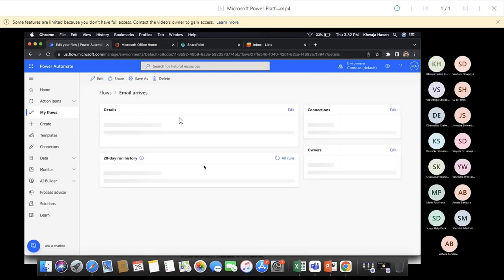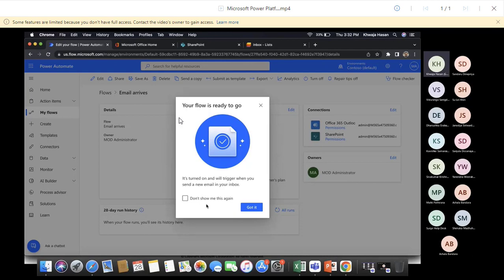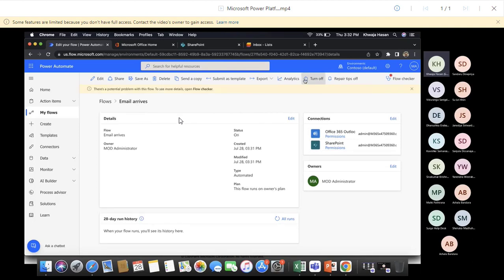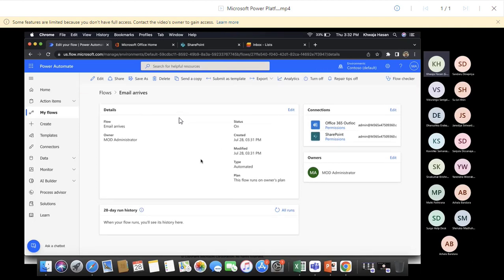Let's go back. Your flow is ready to go. Got it. Okay, so this is the home page for the flow. All the details of your flow would show here. Email arrives, name of the flow, status is on. If I want to turn it off, I can turn it off from the button on the top. I can just turn it on again. And the connections that are used within my flow: Office 365 and SharePoint.